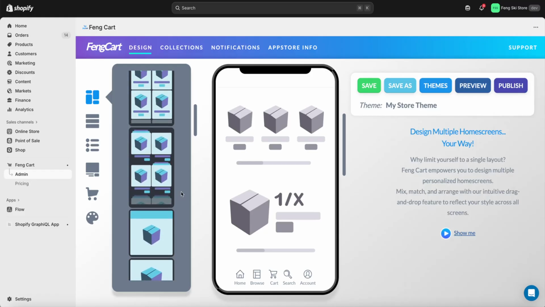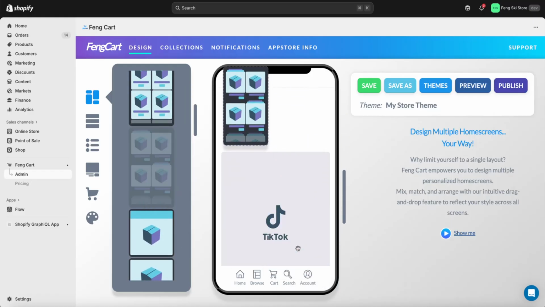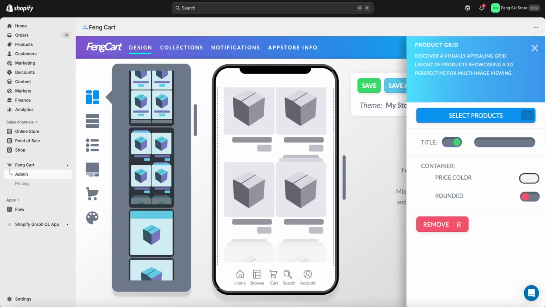Product grid block. Let's drag and drop into the main app. Choose how many products you want to display and adjust the grid style.